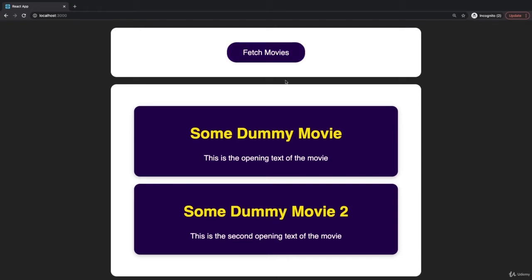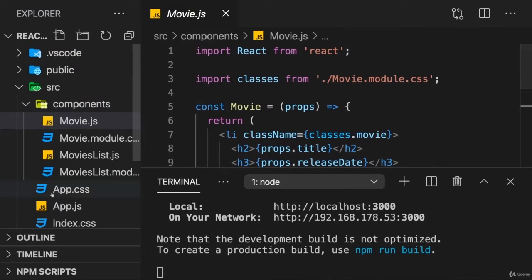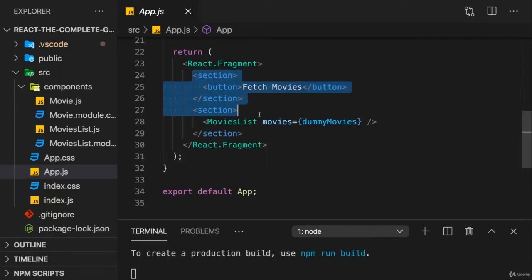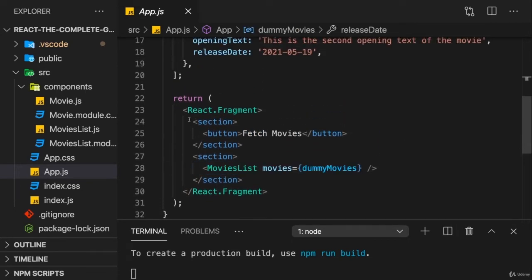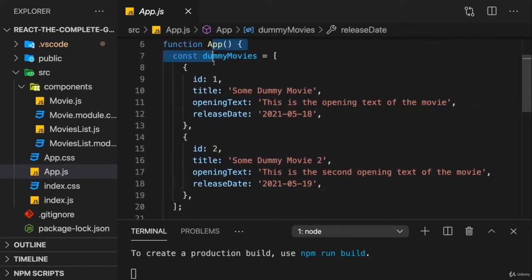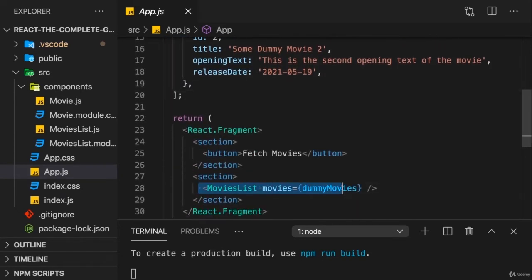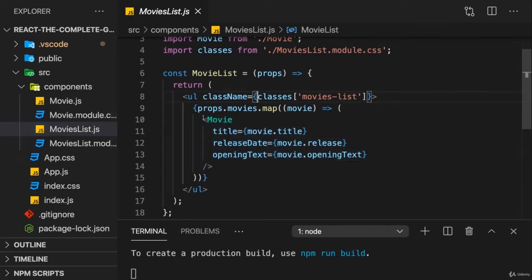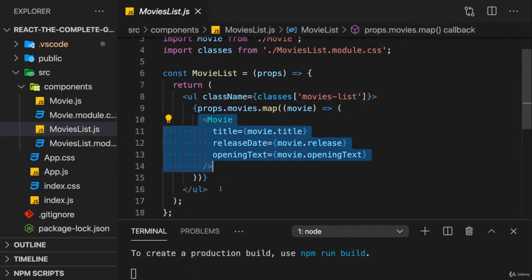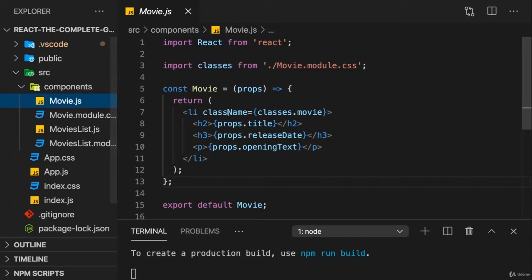Now, the code for this is fairly straightforward. It's an app component, which renders a section with this button, and which then renders a movies list component. And currently, I just have some dummy movie data, which is fed into the movies list. And in the movies list, I simply loop through these movies to output the individual movie components, which render list items with, well, this content. And that brings this here to the screen.